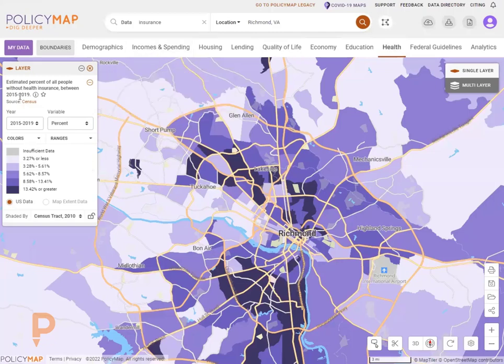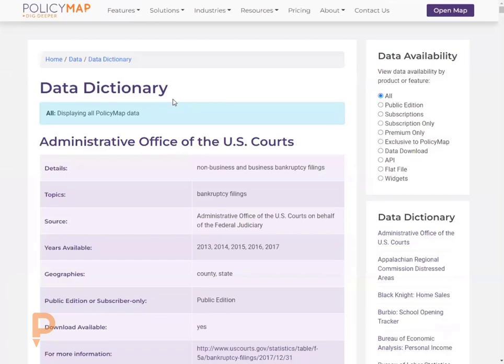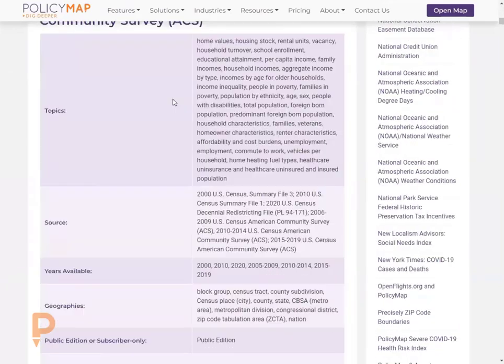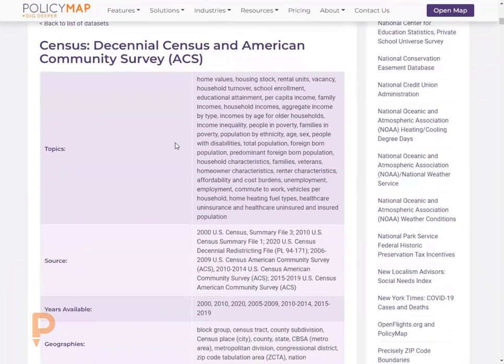Yeah, so for any data sets you pull up, besides the data directory telling you the years available, you can always click onto the source link right here in the legend. And this will take you to what we call the data dictionary page. All this is just for data nerds, but if you want to figure out more about the data itself and get more info, this will give you all the details by that source.